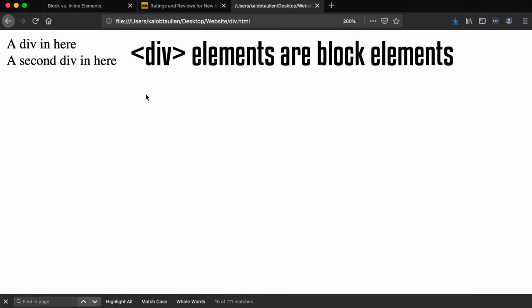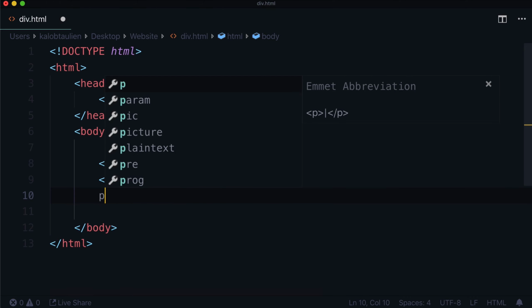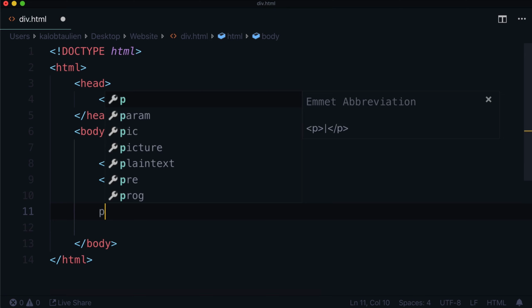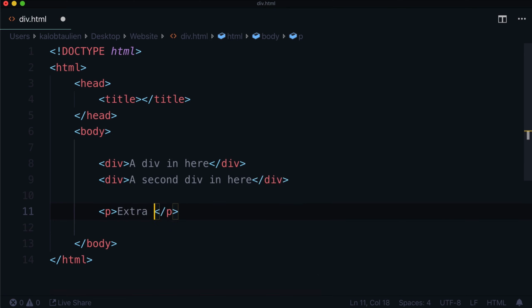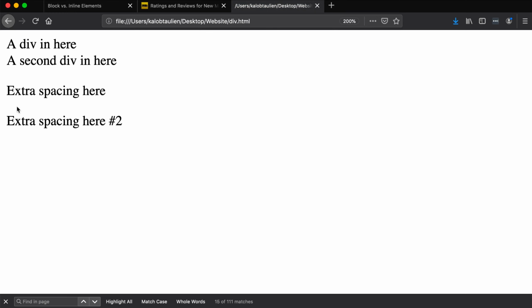Now you might be wondering at this point, what's the difference between a div and a paragraph? Well, a paragraph has a little extra padding, a little extra margin around it, if you will. So extra spacing here, and extra spacing here. Refresh the page and you can see there's spacing between these two, and there is not with a div. So a paragraph just comes with that extra spacing, assuming that you're going to be writing something content related because you're putting it in a paragraph. Not everything belongs in a paragraph, even though we've been using them to death so far.